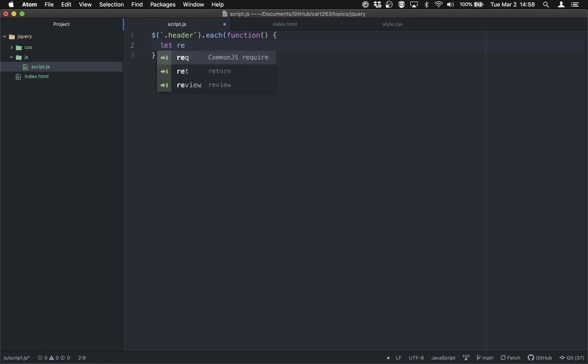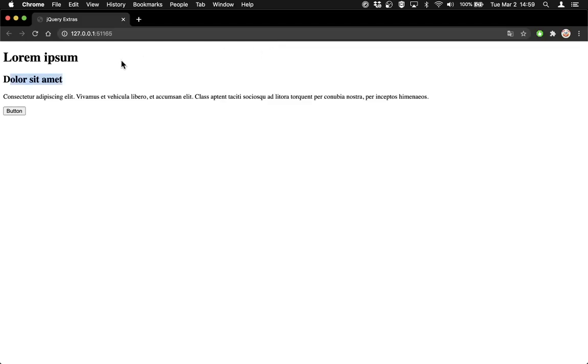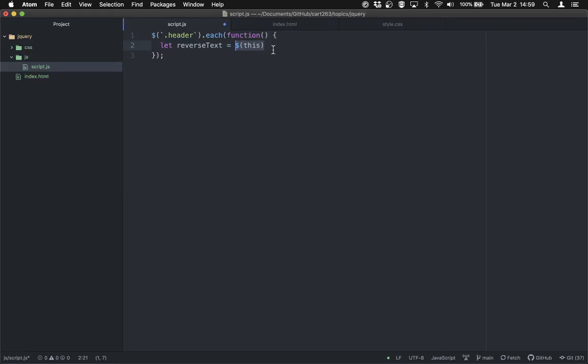So the reverse text of, first of all, we select the thing that we're talking about. Because this is like looping through each of the headers, this will always refer to the current one that it's looking at, right? So we can select this one that is being looked at in each. In the each, it will first do this one, and the lorem ipsum one will be the this, and then it will get to the second one, and $sit amit will be the this. So it will handle both of them.